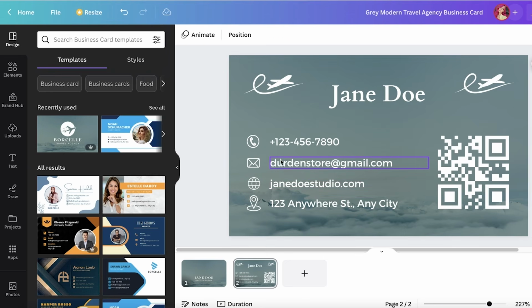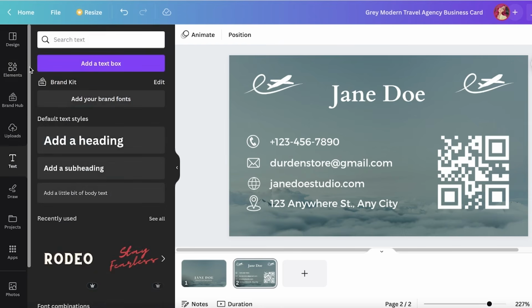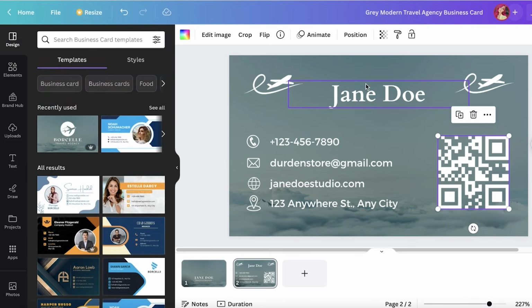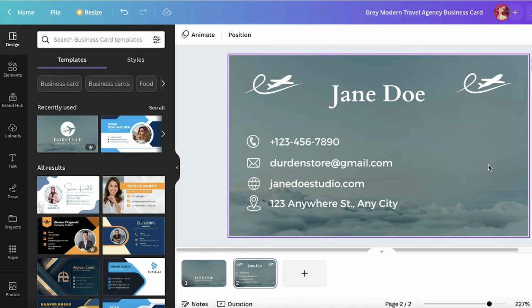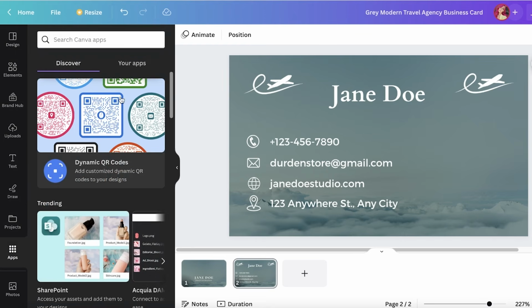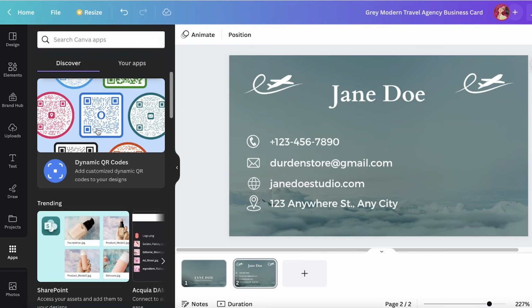If you want to include any other kind of information, you can just click on the element and you can find logos for anything. You can find multiple different text fonts you can choose and you can really customize this however you want. So moving on, you have this QR code over here. You just want to delete that and you can go into apps on the bottom left and you have this app called Dynamic QR Code. You can search for it as well and you can add this app to get started with building your QR code.